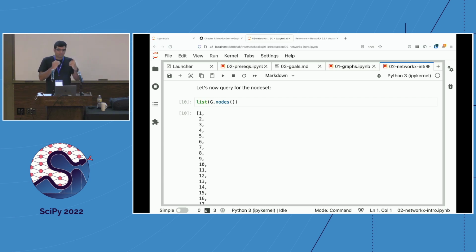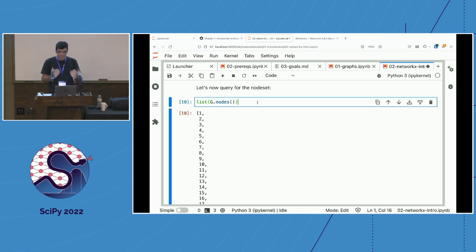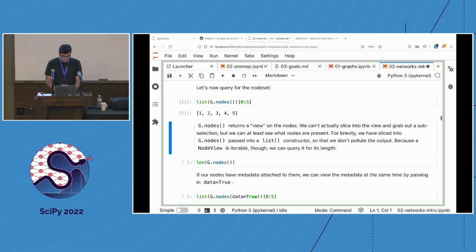As soon as you did g.nodes, you were just looking at a node view. You're just viewing the internal data structure. You're not really creating anything new. But as soon as you do list of g.nodes, you have this new container which has all of your nodes. And because it's now just a list, you can slice it as you like. So this is the first 5 nodes. Again, it's not first in the sense of order, it's just a sample of 5 nodes.